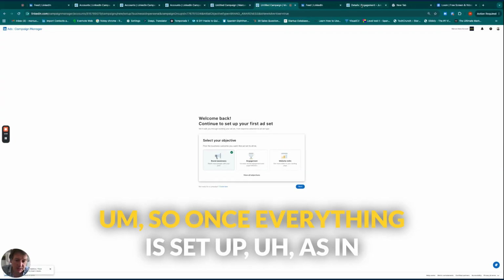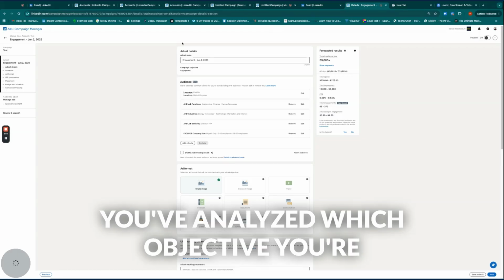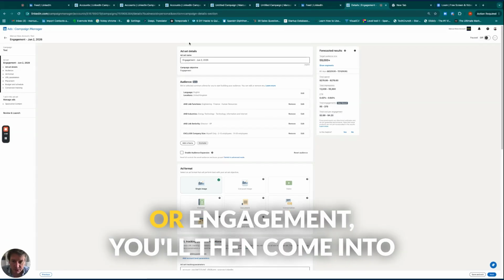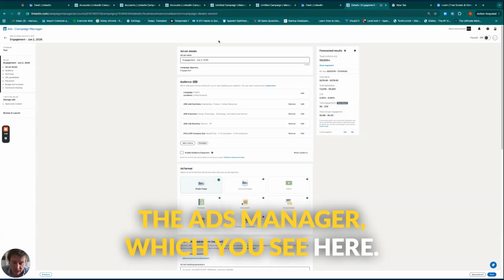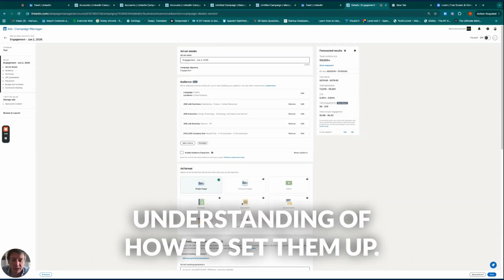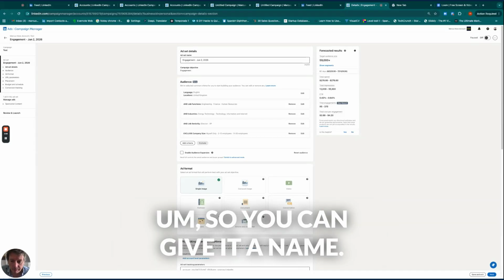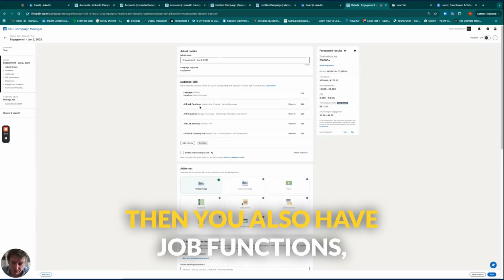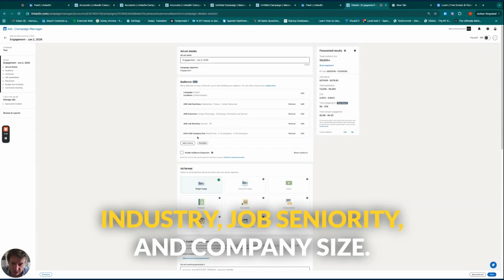So once everything is set up, as in you've decided which objective you're going to have, whether it's brand awareness or engagement, you'll then come into the ads manager, which you see here. I've done this. It's relatively basic, but it gives you a good understanding of how to set them up. So you can give it a name. You have the audience here, in the UK, then you also have job functions, industry, job seniority, and company size.